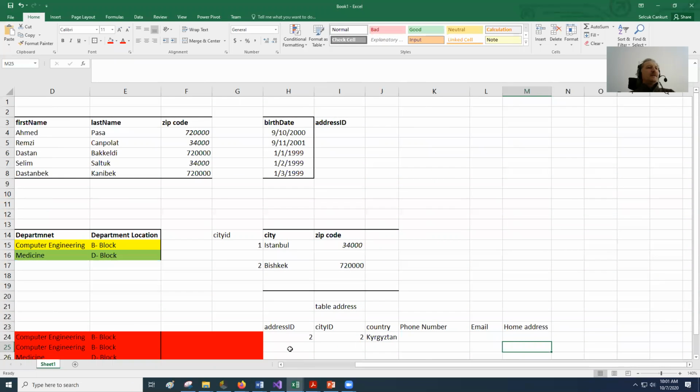What about address ID? It is 1 here, because it's the first address. Whose address is it? 1, the first address. Ahmet from Bishkek. Yes. 2. City address. If you want to know what 2 is, you should come to this table and understand this is the Bishkek zip code. Phone number can be entered.